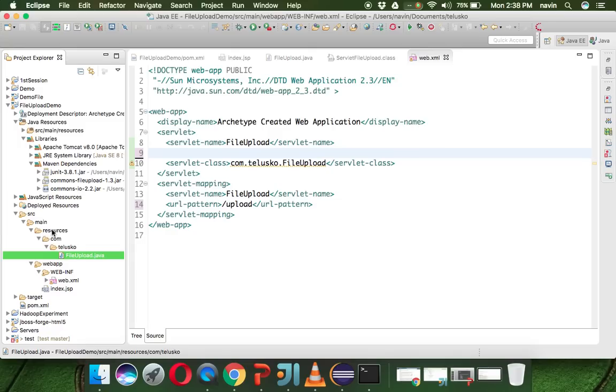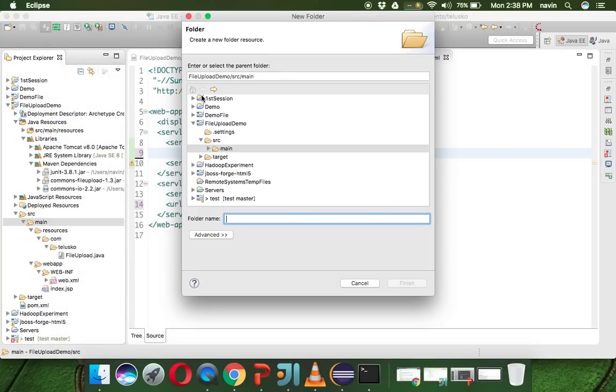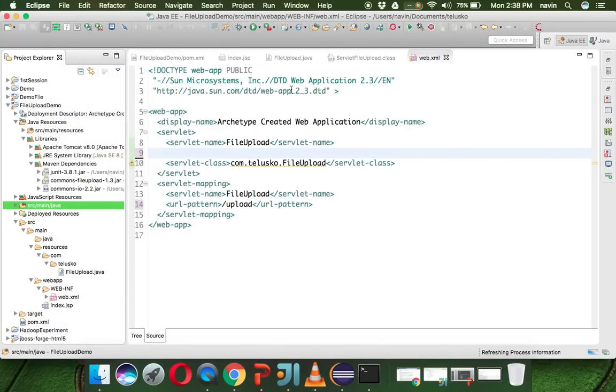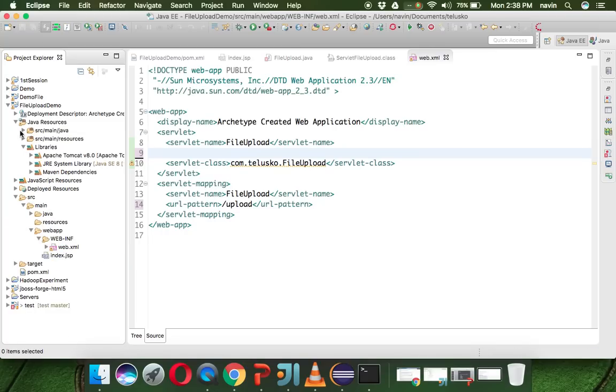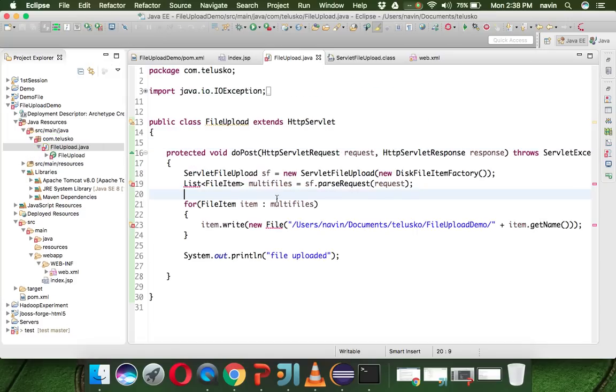Okay, so the problem is we are putting that into a resource folder, right? It should not be inside the resource folder, it should be in the Java folder. Let me create one more folder here. Sometimes this is what happens when you work with Maven. So we need to move this into Java. So it should be inside Java, and you can see it is giving me some errors now.